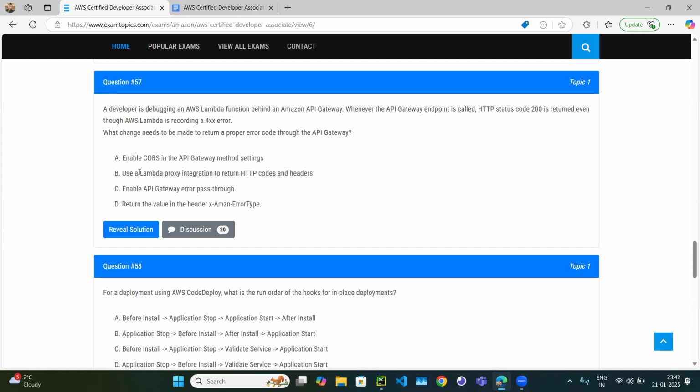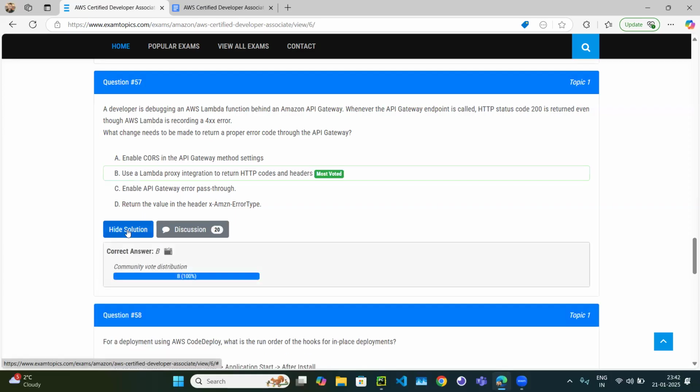If you enable the Lambda proxy integration within Amazon API Gateway, we already have done this practical, so you can watch this video. If you enable the Lambda proxy integration, then when you write the Lambda, you have to return the function, and you have to pass the status code as well. As soon as you pass the status code, that status code goes to the API Gateway, and you are able to see the particular status code which the Lambda is throwing rather than the default. So B is the correct answer.